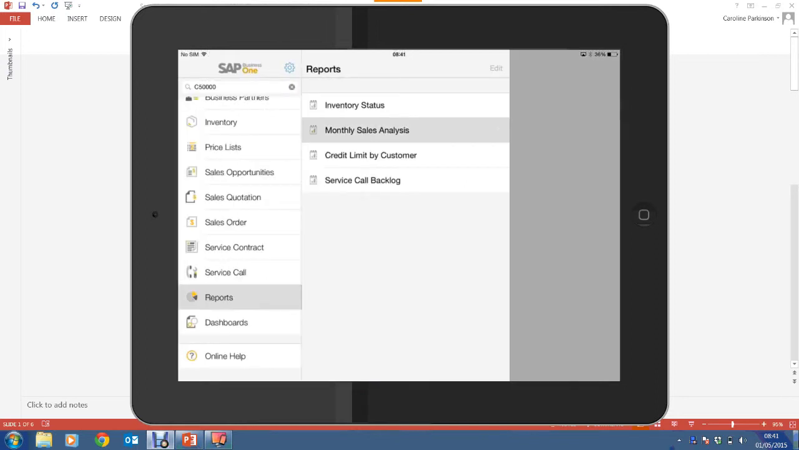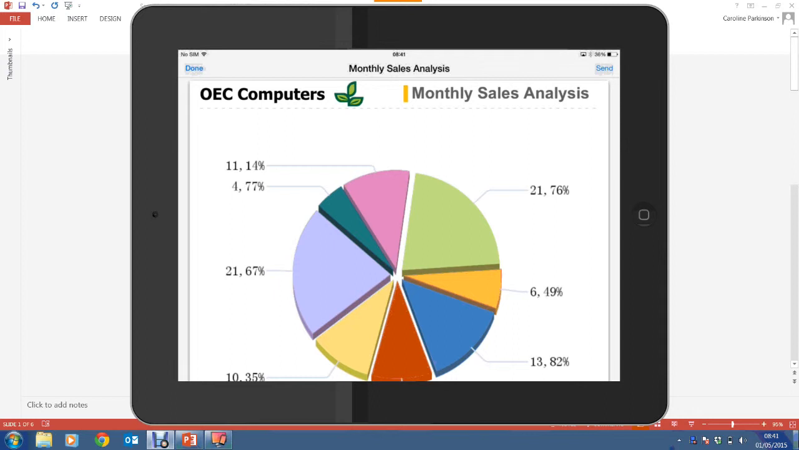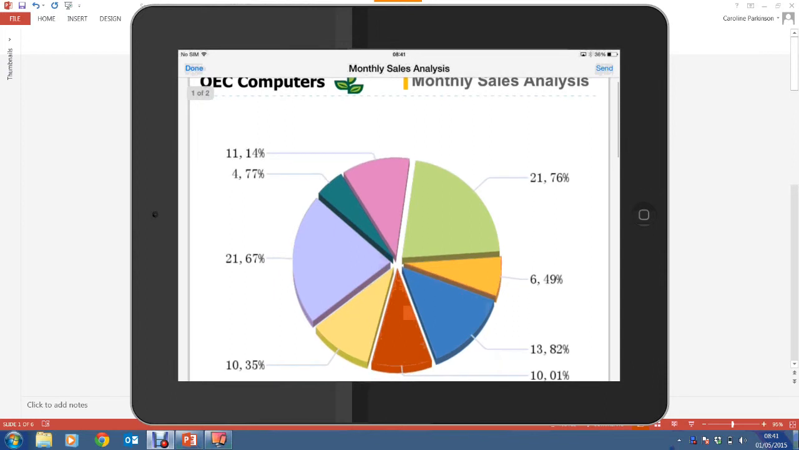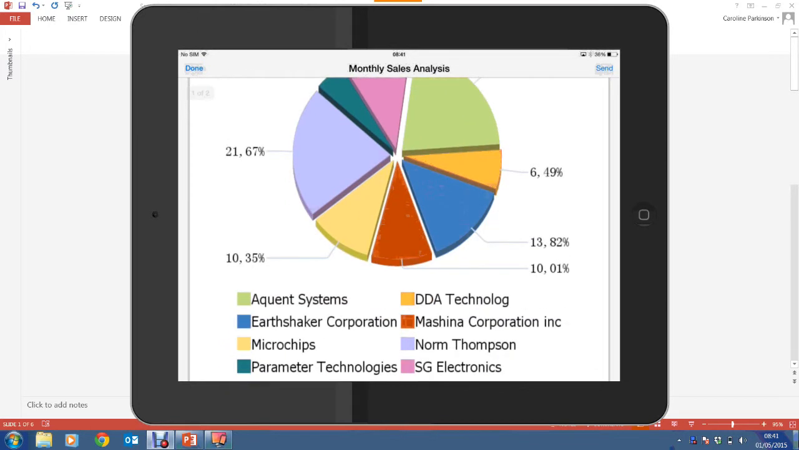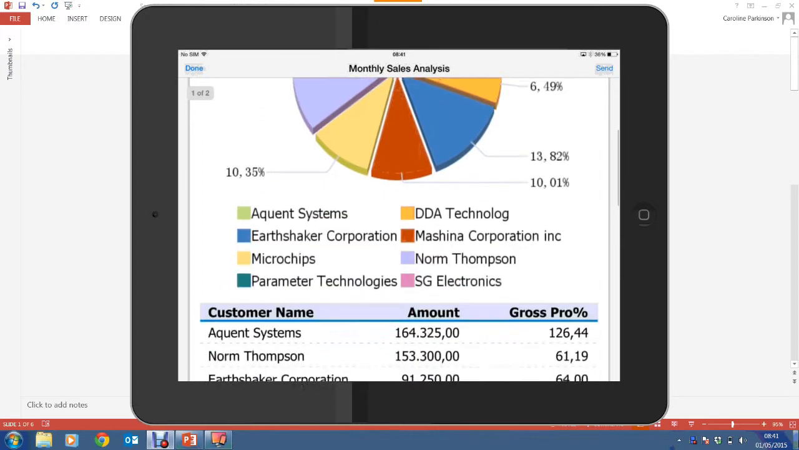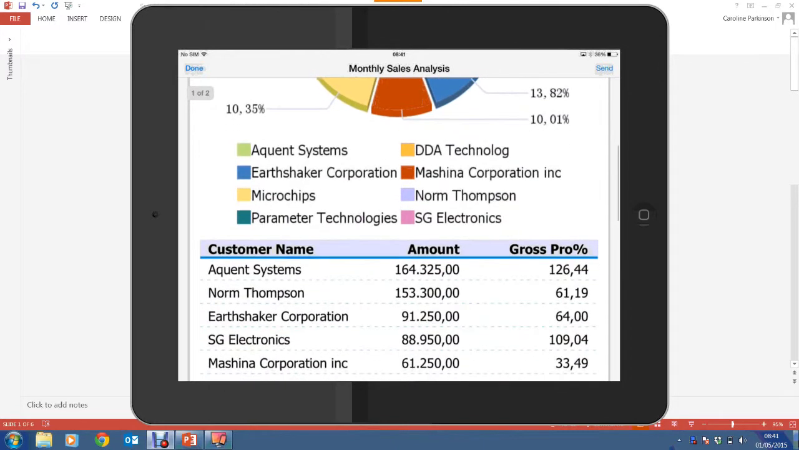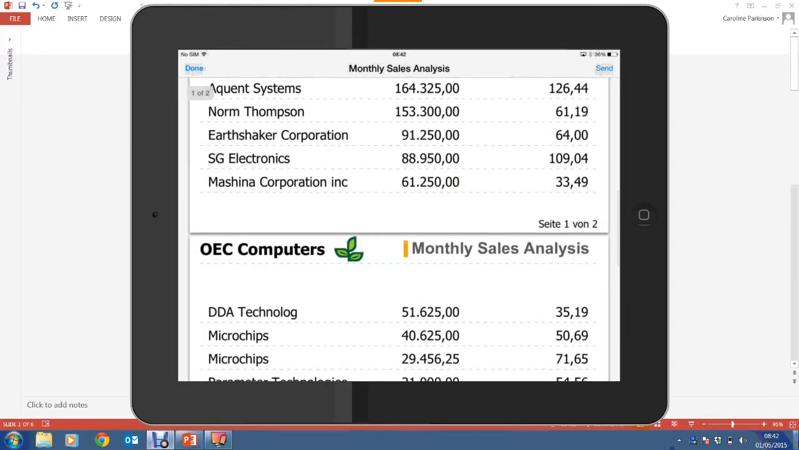The monthly sales analysis report, again this is a key report that we use in SAP Business One, also pushed out to the mobile application. And we can see I've got the monthly sales analysis presented to me as a pie chart, and we can see I can view which customers are making up that key information. But again, if I keep scrolling down, I've got further information presented to me in a tabular format. I can not only see the customer name and the amount that we've sold to them this month, I can also see the gross profit which I've earned through my business with them.